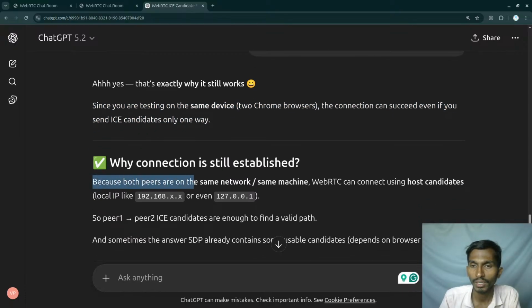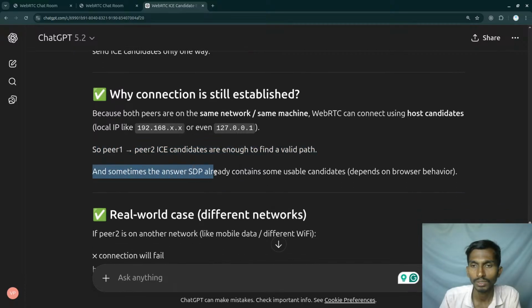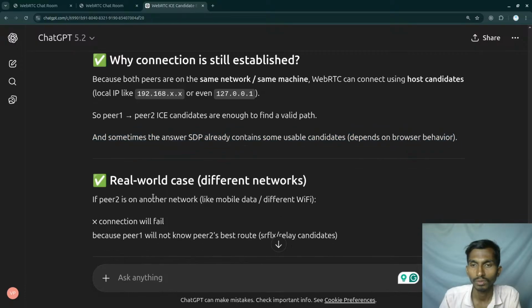Why is the connection still established? Because both peers are on the same network, same machine. WebRTC connects using host candidates, the local IP. So peer 1's candidates are enough to find a valid path, and sometimes the answer SDP already contains some candidates depending on the browser behavior. In the real world it is different. If peer 2 is on another network, the connection will fail.